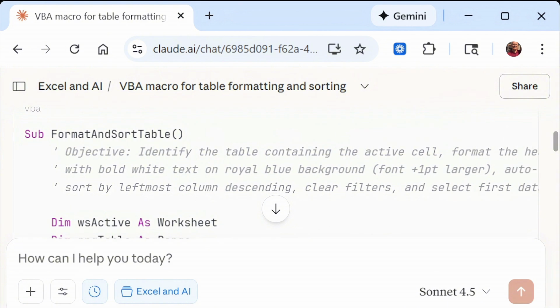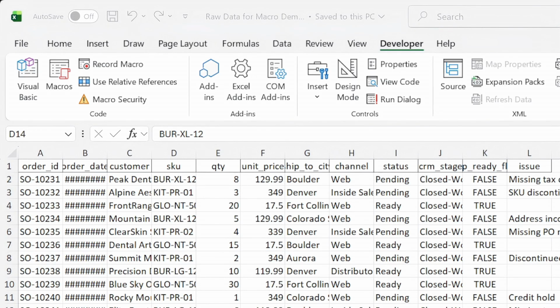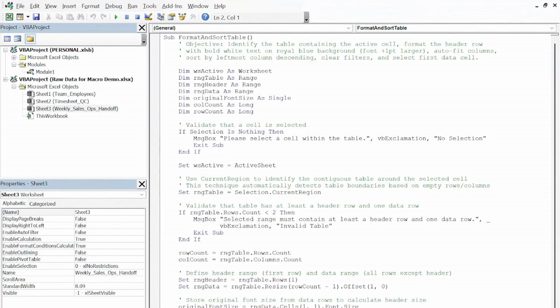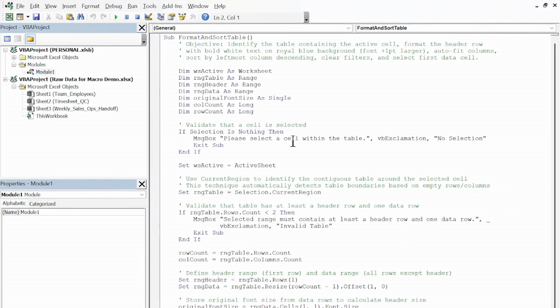And now let me switch over to Excel. With the workbook open, I go to the Developer tab and then click on the Visual Basic to bring up the Visual Basic editor so I can paste in the code that I've just created. So now let's switch over to the Visual Basic editor. And then in the Visual Basic editor, you can see I've pasted in the code that got generated for me.